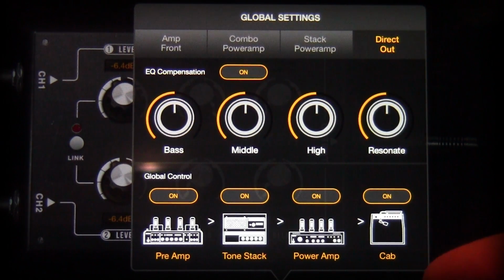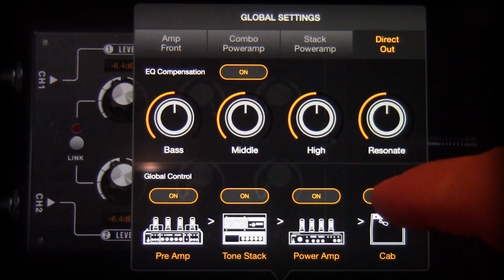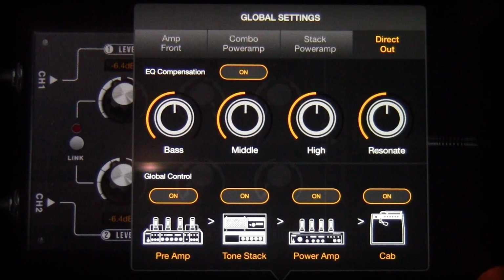And of course the keyboard amp doesn't use the same kind of cabinet that a guitar cabinet would use, because there's usually a tweeter in there. So I definitely want that cabinet simulation on. But I'm going to definitely try this with my Blackstar amp and see what the results are, right?